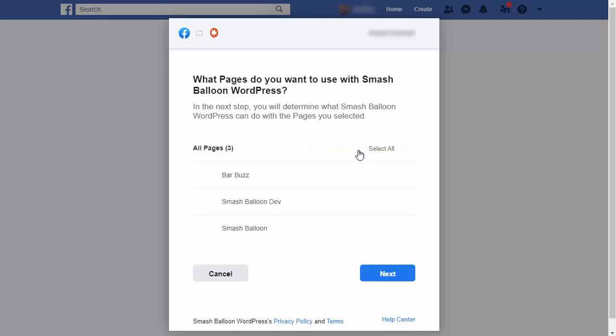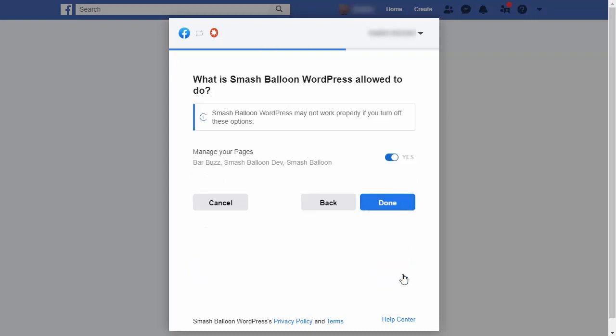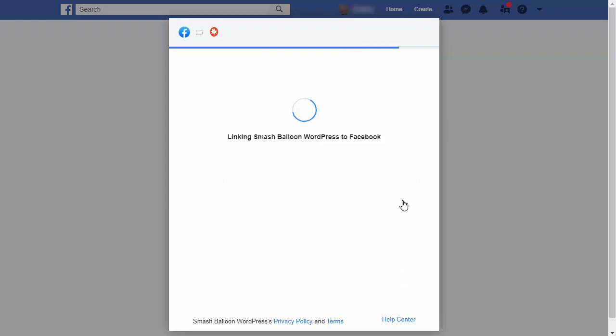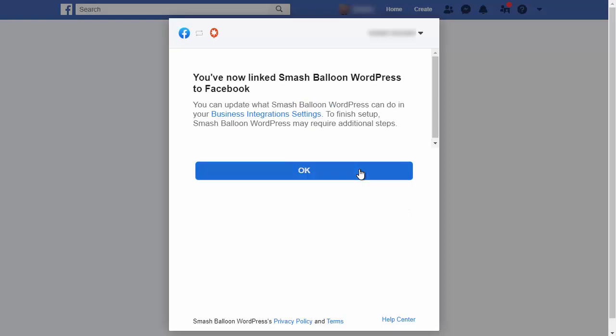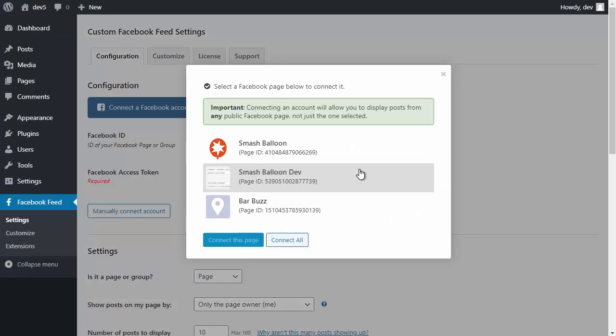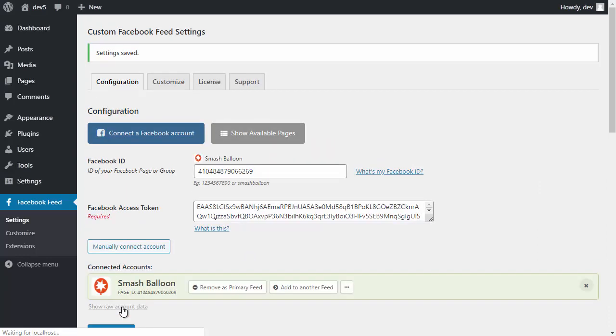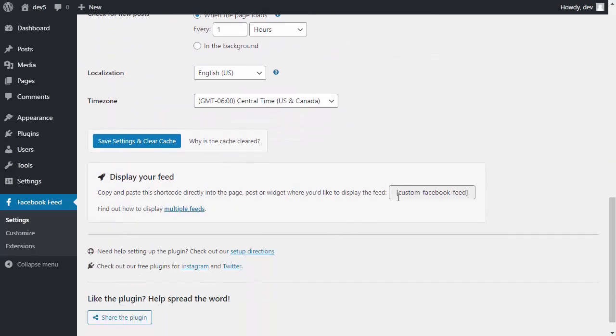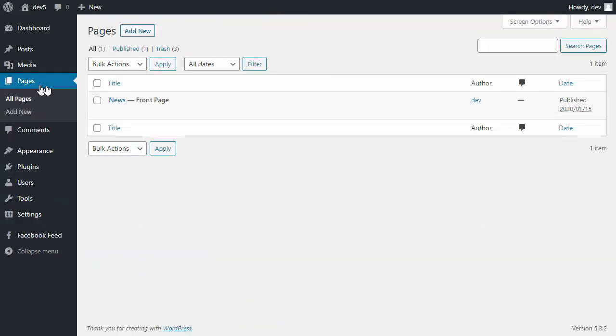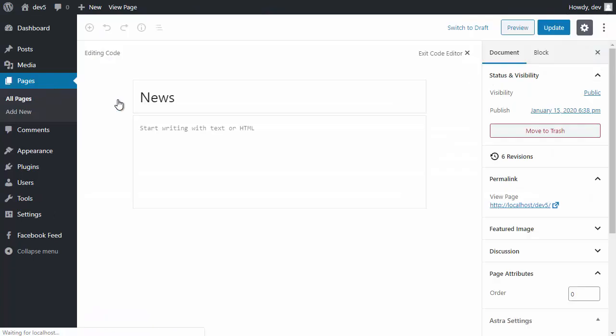Follow the prompts to allow the plugin to connect your account. Then select a Facebook page and connect it in the plugin. You can display posts from any public Facebook pages, not just the one you connect, as you'll see in a moment. To display the feed, grab the custom Facebook feed shortcode and paste it into any post, page, or widget on your website.